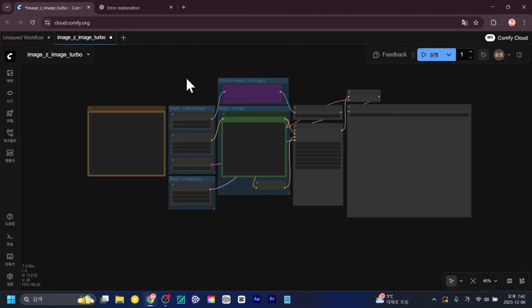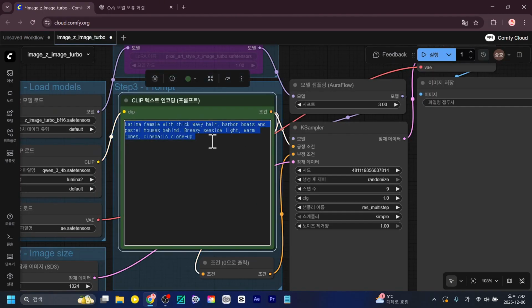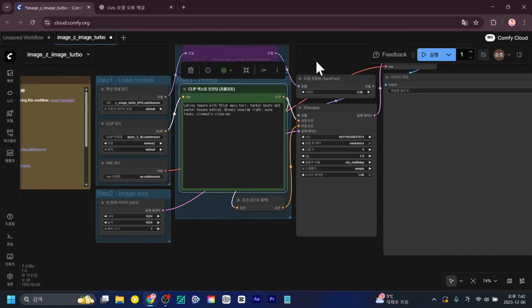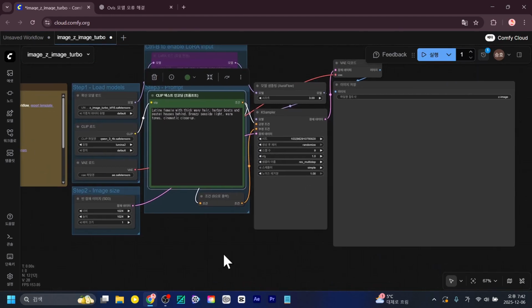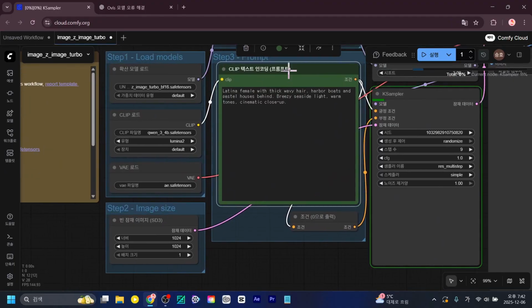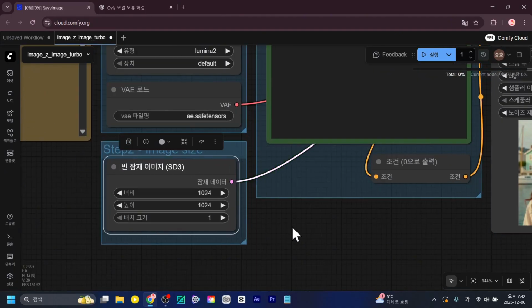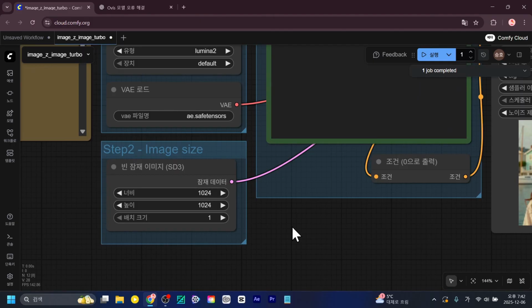This is Z image turbo. Just click on it. With Z image turbo, it seems like the text prompt works in both English and Korean. So just press the run button right away and try generating an image. Next, what you should check are just the prompt and the ratio specifications first, right? You can check the size like this.